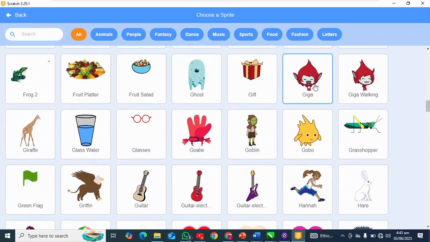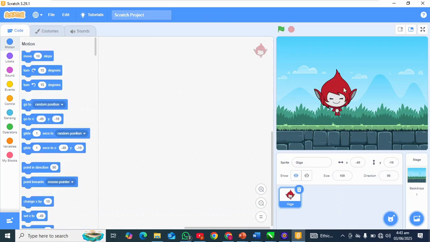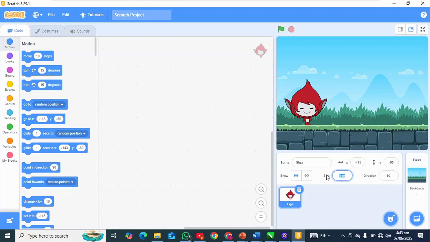Okay, so I'm going to use Giga. Let me reduce the size a little bit, so maybe 80. Alright, so I have my backdrop, I have my sprite. Now, the first step is to make the sprite actually jump when you click on the jump button.